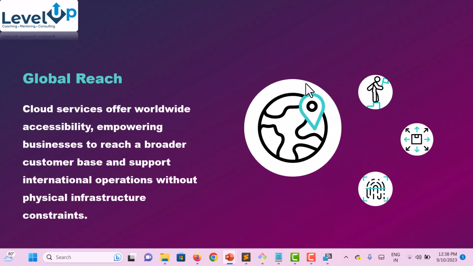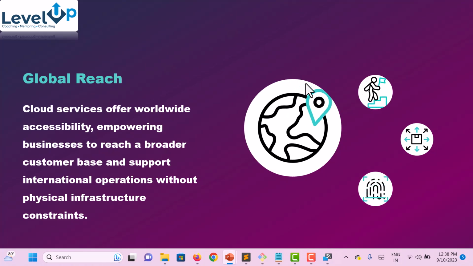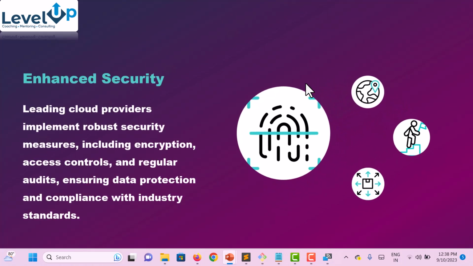We can have global reach. We can deploy the application anywhere globally with the help of cloud. If it is on premises, say your data center is somewhere in India, you can only deploy your application in India. But with cloud, sitting from your office, you can deploy your application anywhere across the world. Security is enhanced with the cloud by implementing encryption at rest and encryption in transit. Your data is encrypted, so you need not worry about the security.